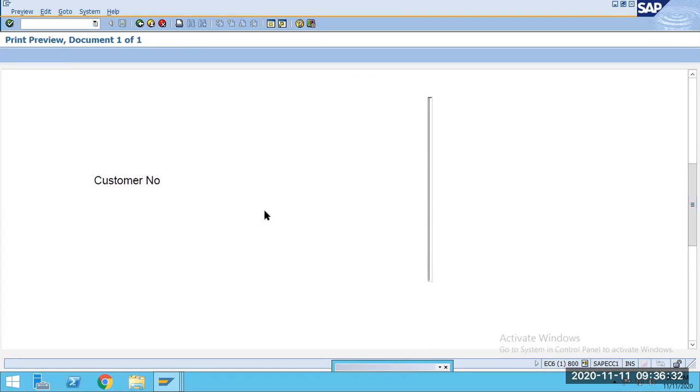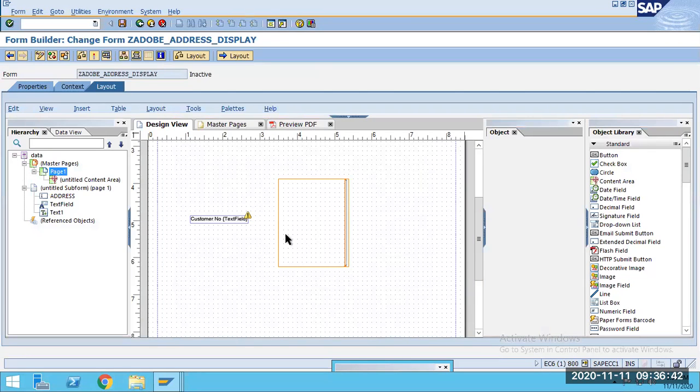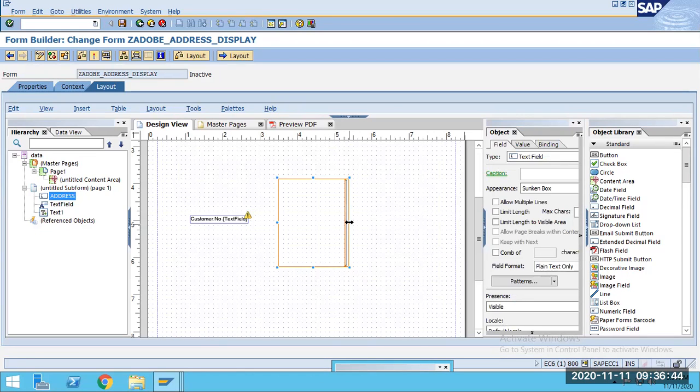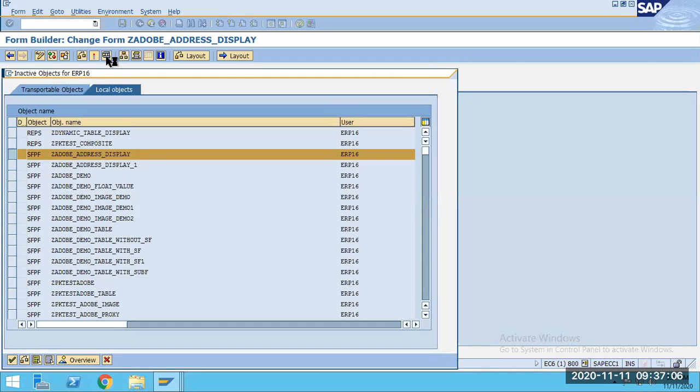So here the customer number is coming, but here nothing is coming, so seems some problem. Let me go and check. So 201, just remember this one, come over here, and it seems the input should be here actually. Okay, we just have to drag to the left. The input value itself is not appearing. Just save it, and now let's check the binding is already perfect. Activate this one, and run once again.